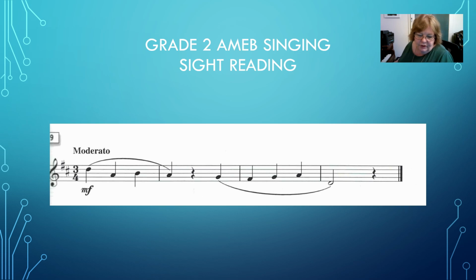There's the arpeggio. There's the scale. Let's have a look at the rhythm. 1, 2, 3. Ta, ta, ta, ta, rest. Ta, ta, ta, ta, 2, rest. Let's clap it. 1, 2, 3. Ta, ta, ta, ta, rest. Ta, ta, ta, ta, 2, rest.